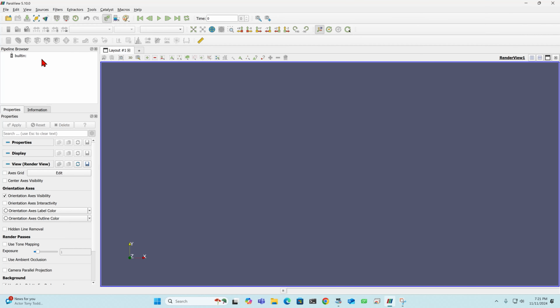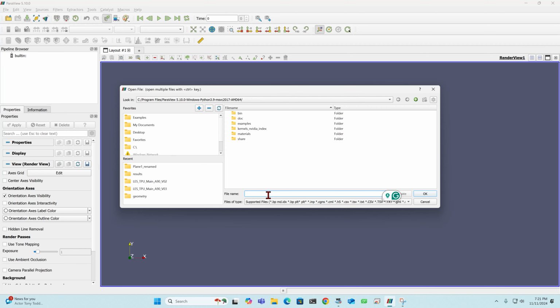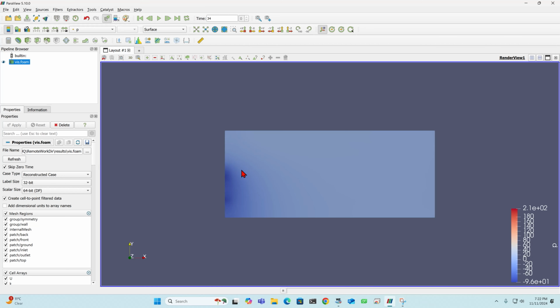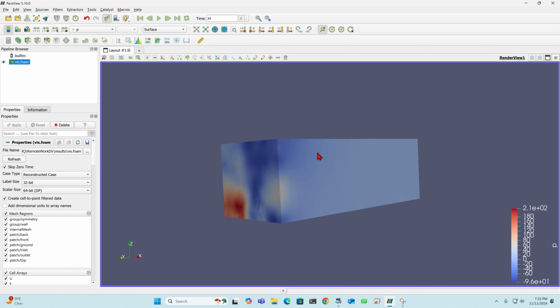Here you can locate this directory by just opening a path. You can just paste the path here and look into this directory. This is a directory which contains the OpenFOAM folder with all the simulation data saved. If you just click the VisFOAM file, it will automatically load the simulation data into ParaView. And you can see here the pressure field.